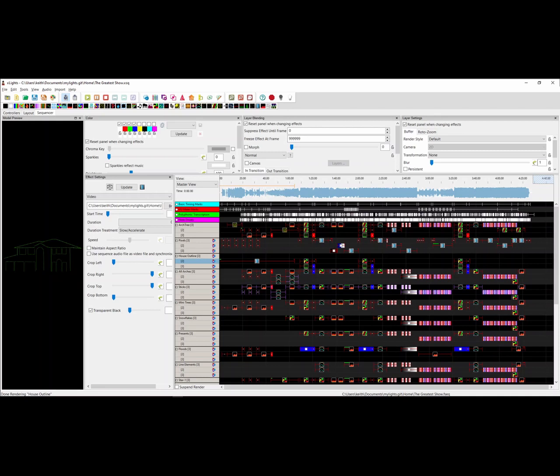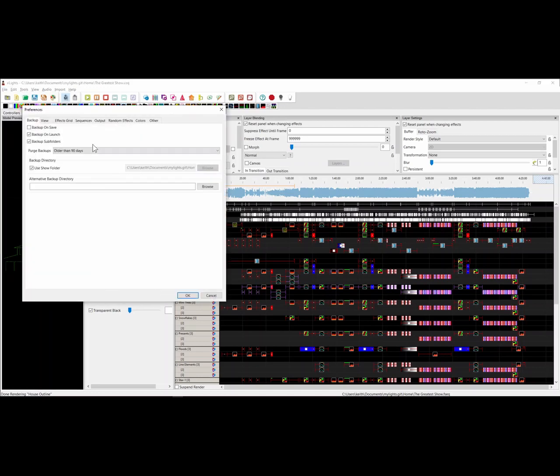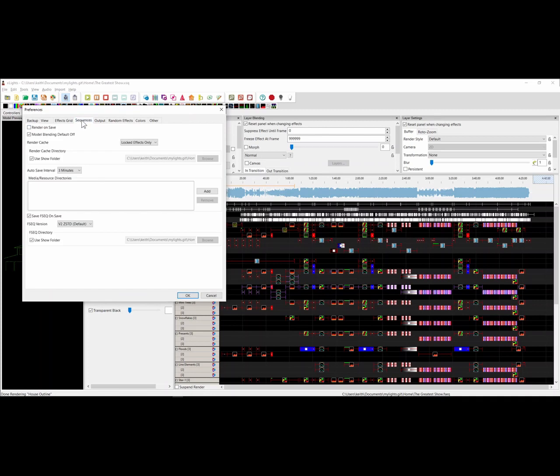In 2020.30, Dan added the ability to support multiple media directories, and you can see that in the Preferences dialog. If you come in here to the Sequences tab, you can see that you can have multiple media and resource directories, and so you can add multiple folders in here that xLights will scan for your media.